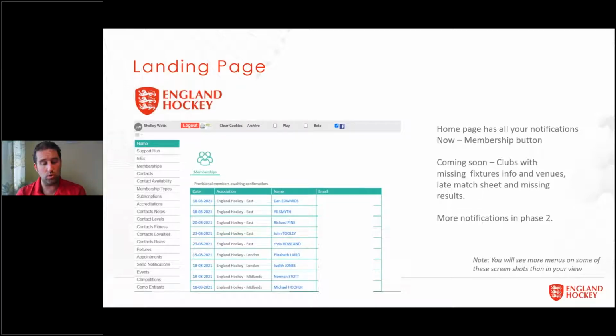In phase 2, and we'll talk about phase 2 in a bit, there's going to be more notifications added into here. A little dashboard will appear which will allow you to send notifications and have options to contact all the people that are using GMS. But for go live, it's the now bit, which is membership, and then the coming soon bit that will be ready within the next week for you to use.